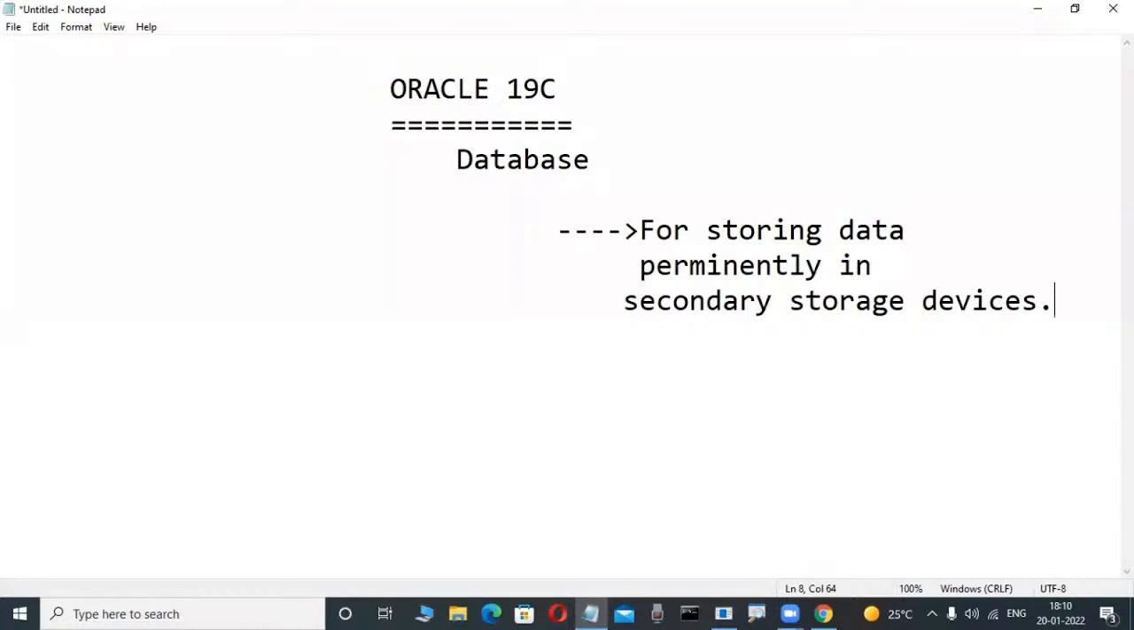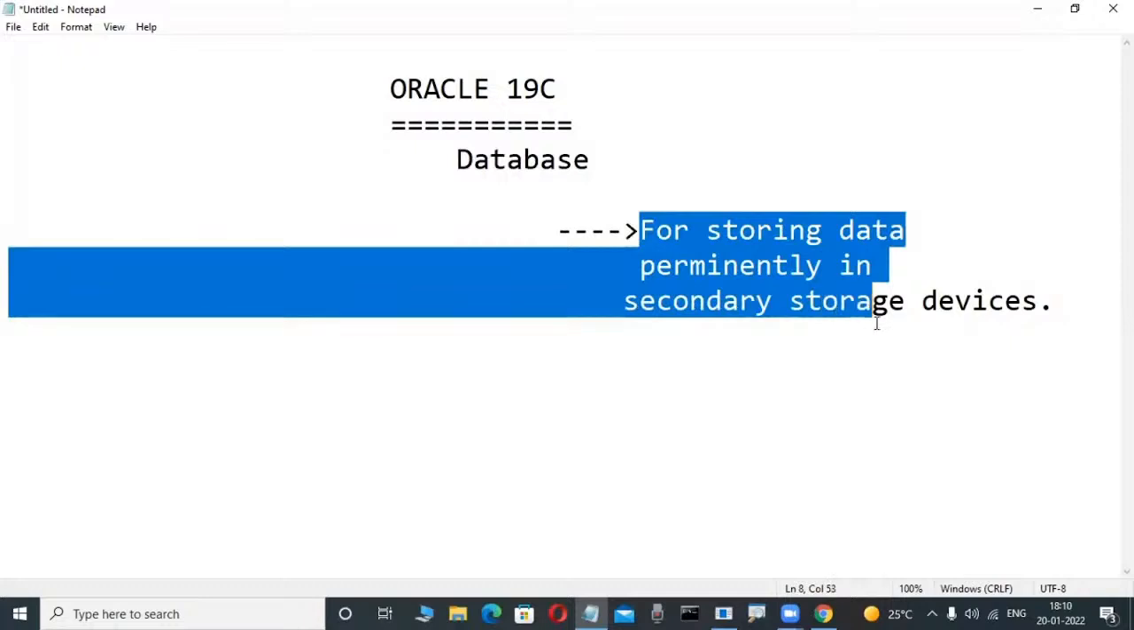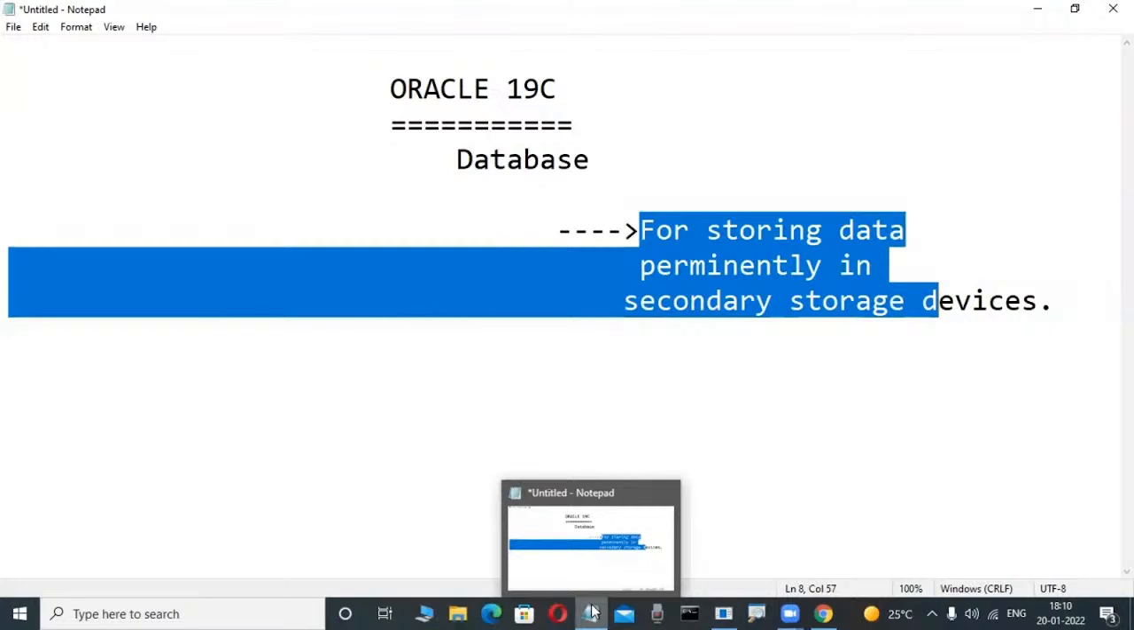You are using it. That's why Oracle is a product from Oracle Corporation, and some version number is there. This is a database product, one of the popular databases. But what is the purpose of that? For storing data permanently in secondary storage devices. Now slowly observe it here.